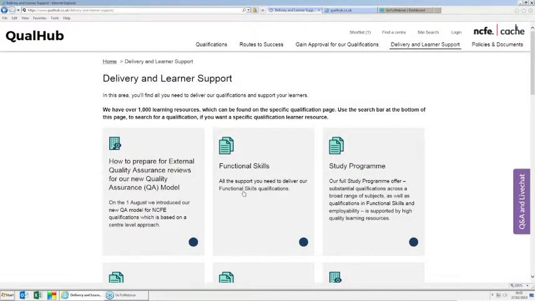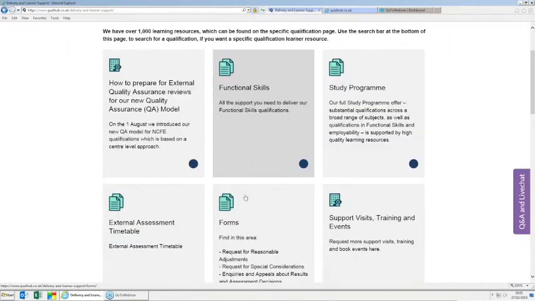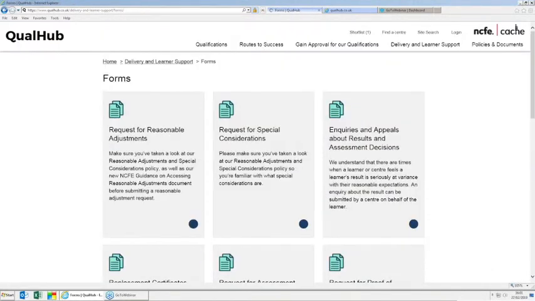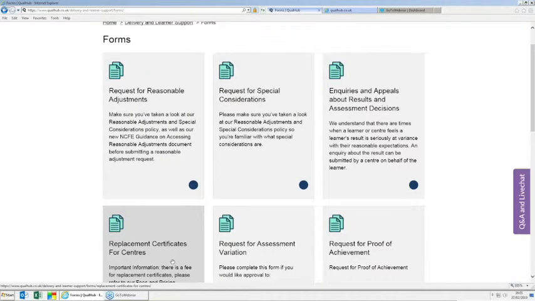For example, you can see there's an entire page here dedicated to external quality assurance, and we've got a separate page for support for delivering functional skills here as well. And we've got a lot of online forms here, such as, I'll just click on this page here. So we've got the reasonable adjustment form, the inquiries and appeals about results, and the replacement certificate request form as well.